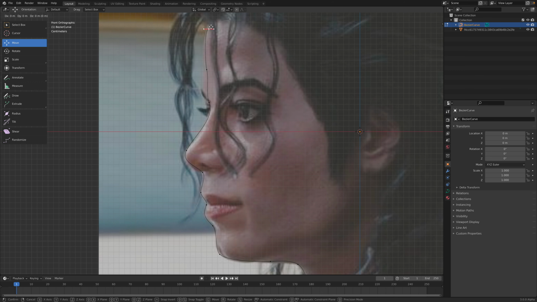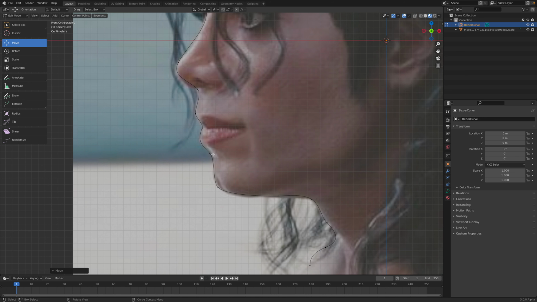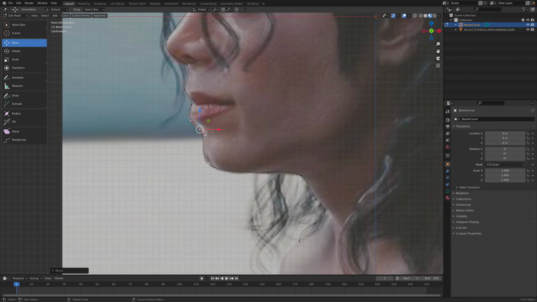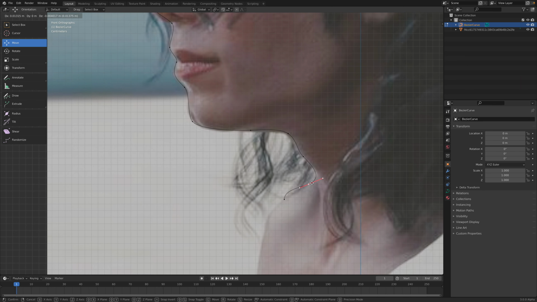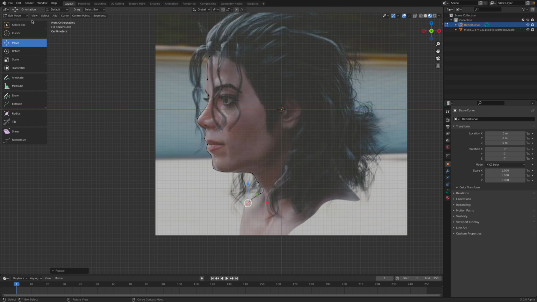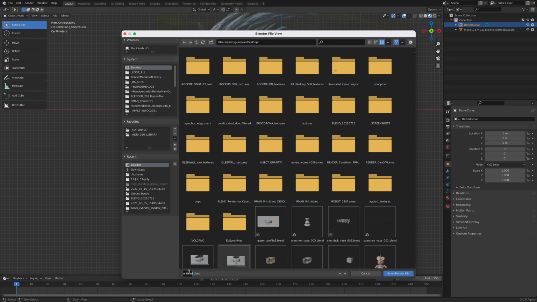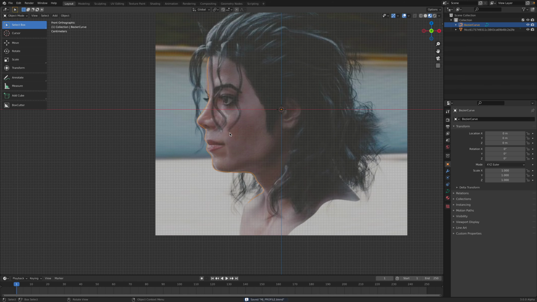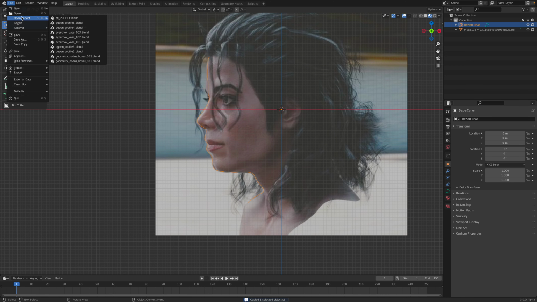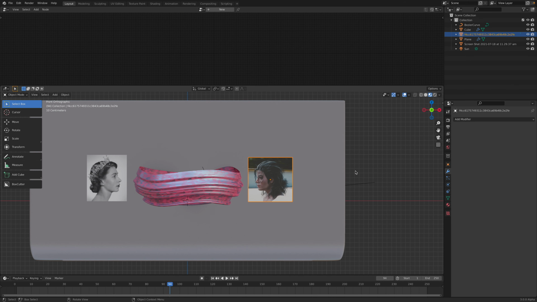Once you get the profile of your character, it could be your friend or your family, your mom and dad, or brother, sister, or your friends, you can make this for them. It's kind of nice to be able to do this. So save this very quickly as MJ profile, and we bring it into the other scene.